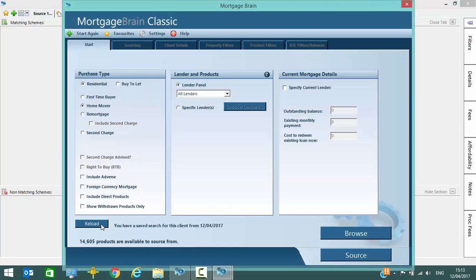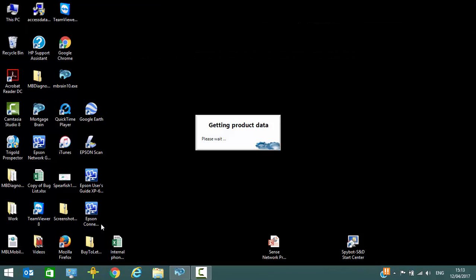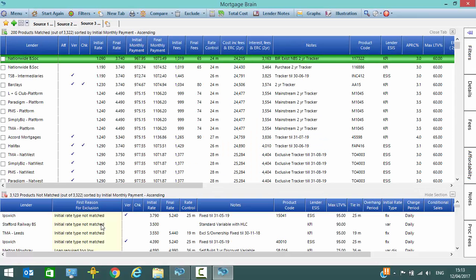And it allows me to reload all of the tabs that I created previously for that client without having to remember which filters I applied to which tab. And you can see the system starts to build those tabs. So there were 3 tabs initially for the source that I carried out. And once they're all built, it takes me straight into my scheme list.